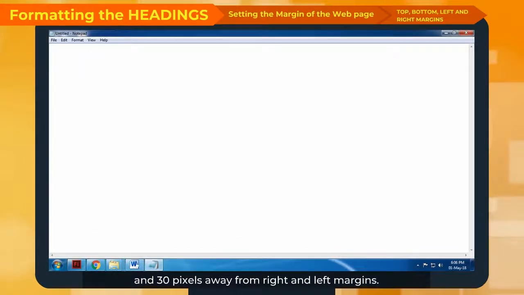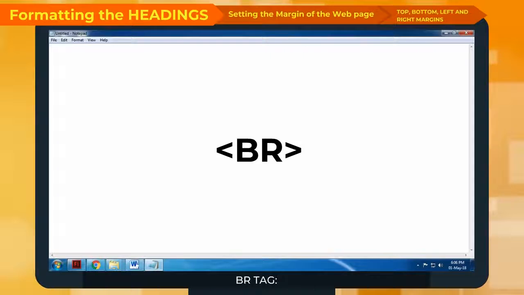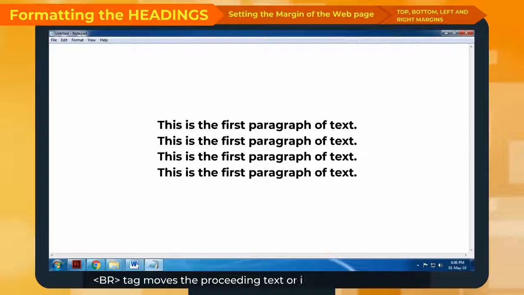left margins. BR tag. BR tag moves the preceding text or image on the next line without giving any space between the 2 lines.